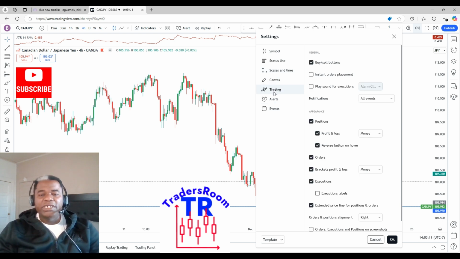Then we now go to trading. So you can see that almost everything here is being checked. So the position, we talked about the buying and selling button.